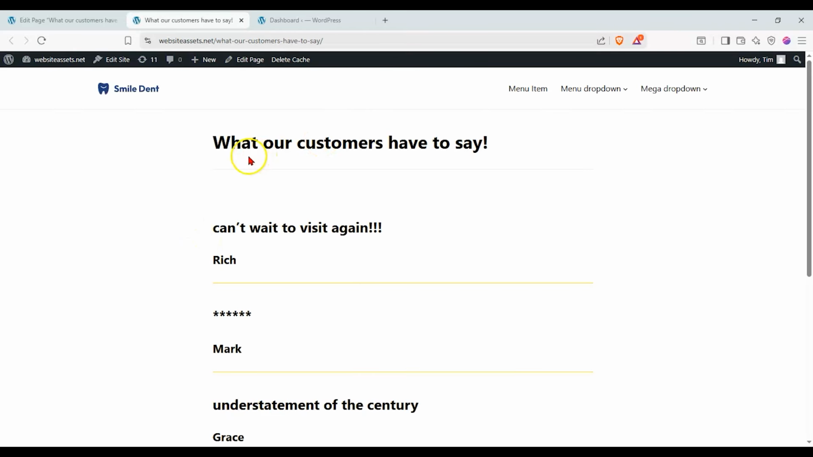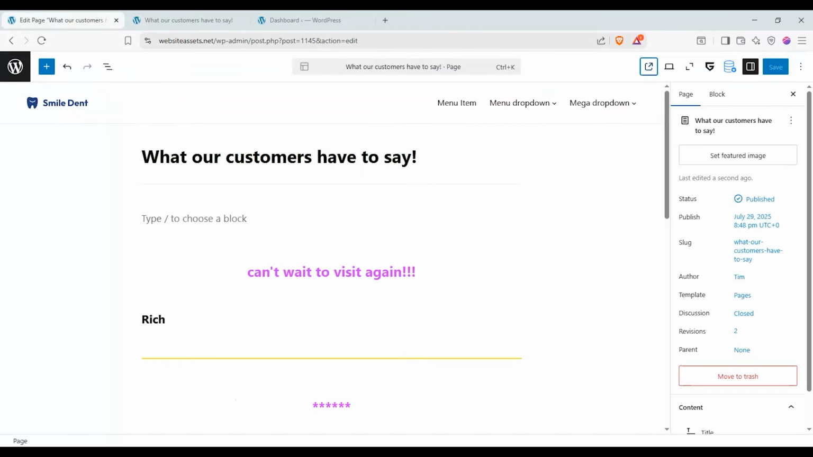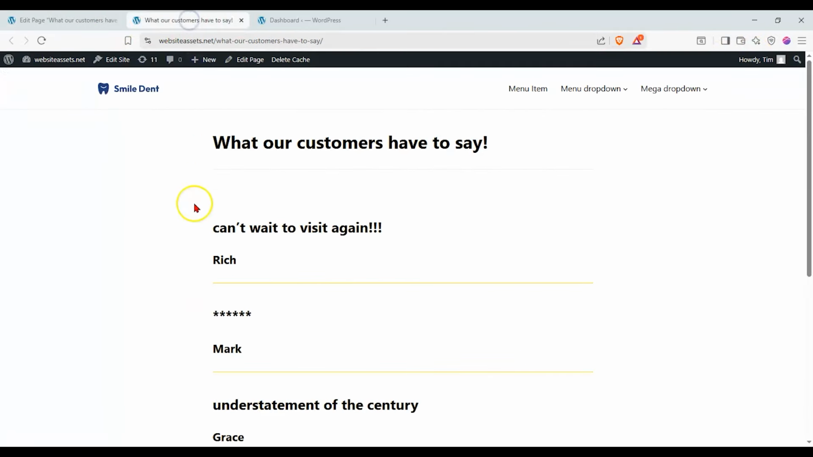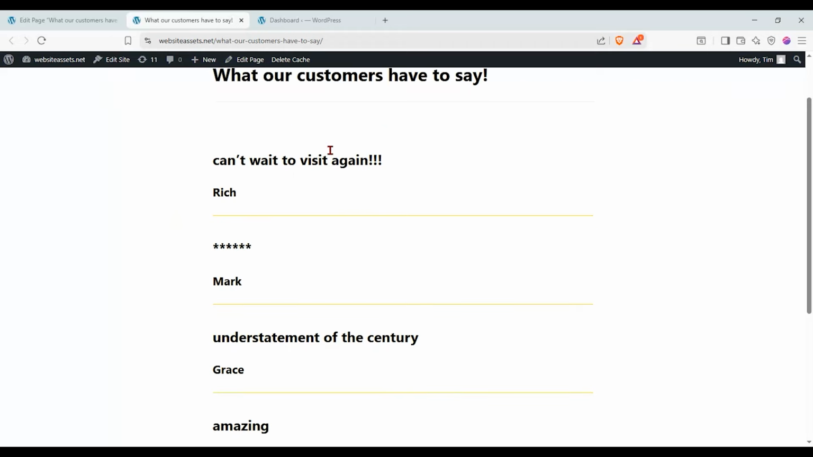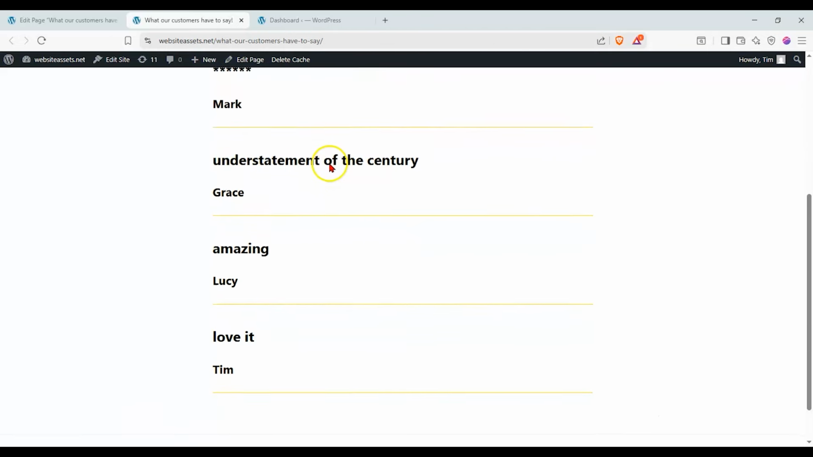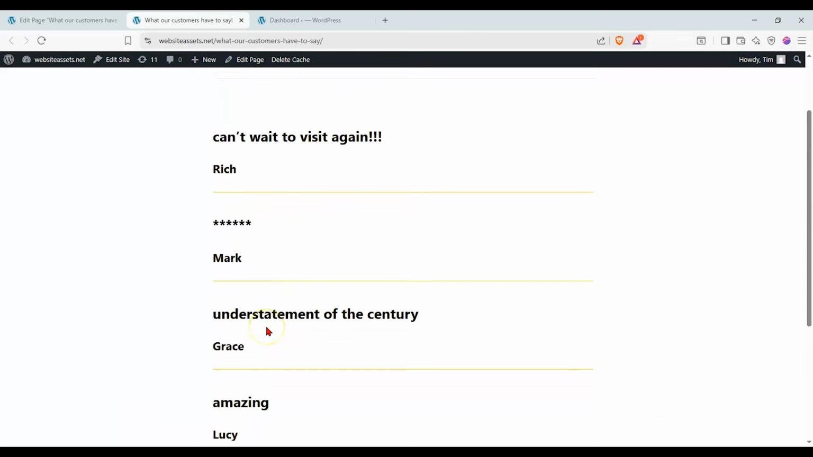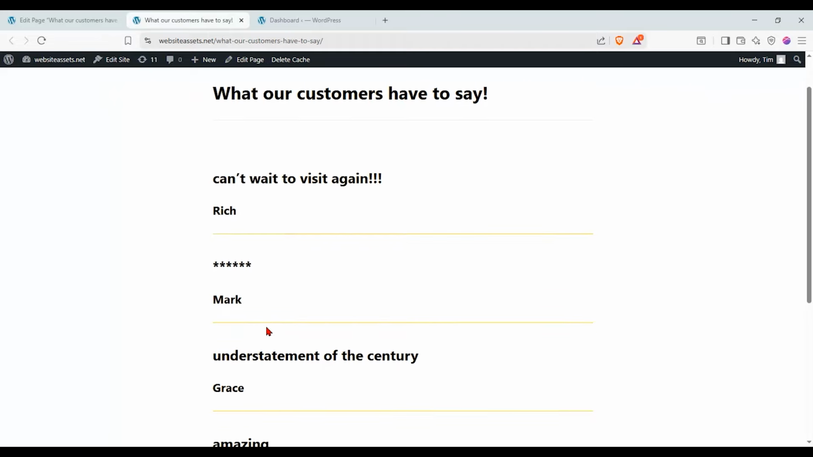So let's view the live page, and here we have a page that says what our customers have to say. And my mistake here was that we set them as div, the semantic tags, and they didn't really save the formatting. So here we have a page that says what our customers have to say, and we have gathered all the comments from our website, and we are displaying them on here with Greenshift's repeater.